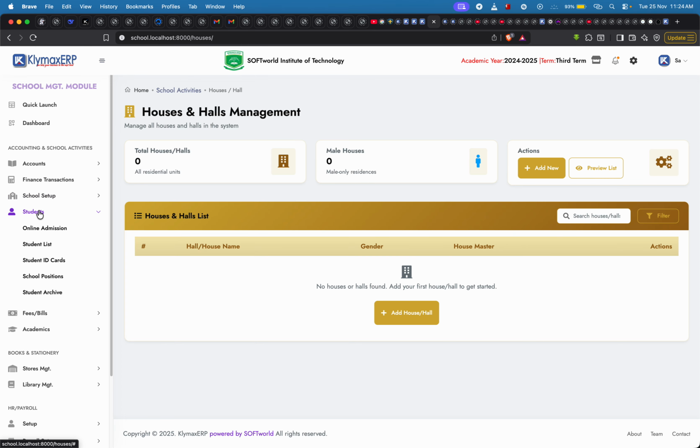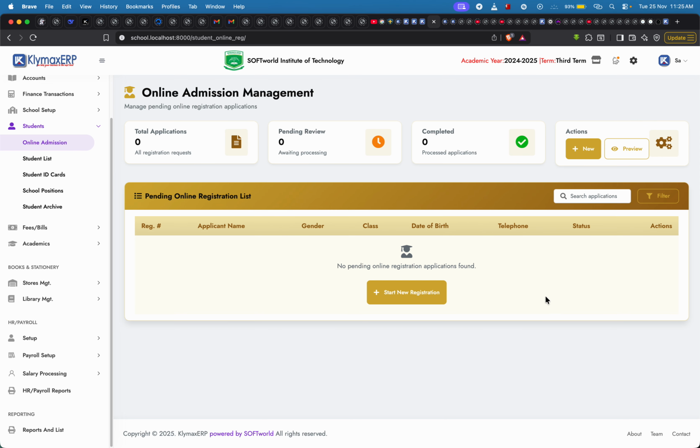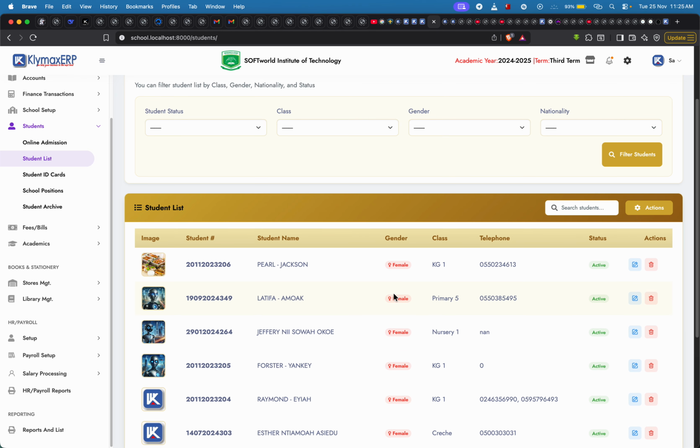Then the next one is students. This is where students happen. We have online admission. This is where you can create an online admission form, send it by text message so that the parents can fill the form in the comfort of the house, and then that details will come back to you as the administrator, and then you can admit or reject the person's admission. Student list. This is where we have the list of all students in the school with their pictures.